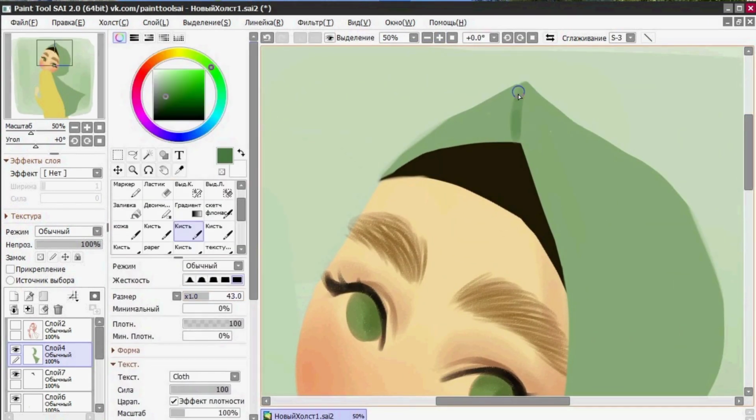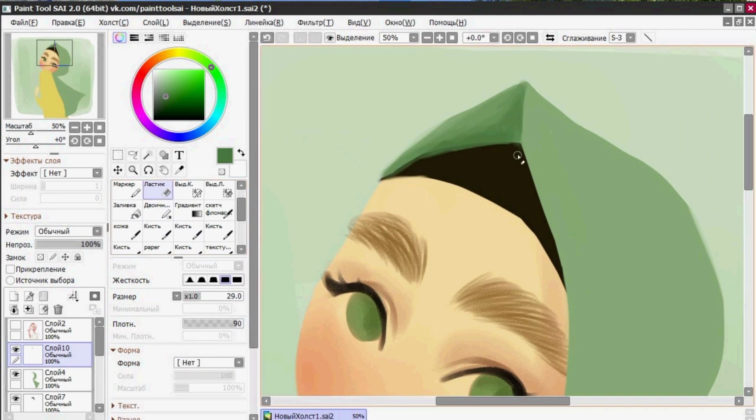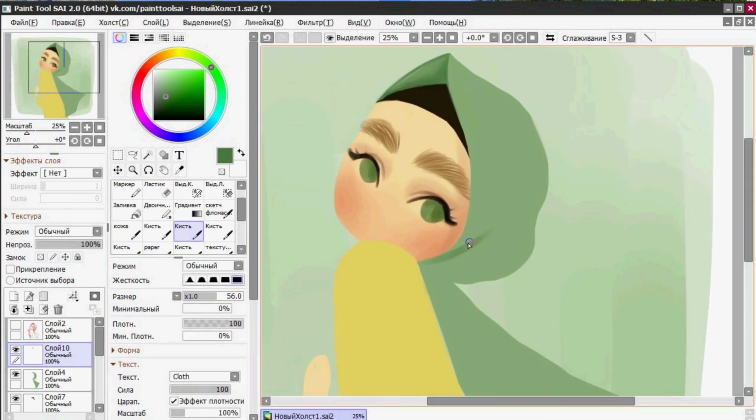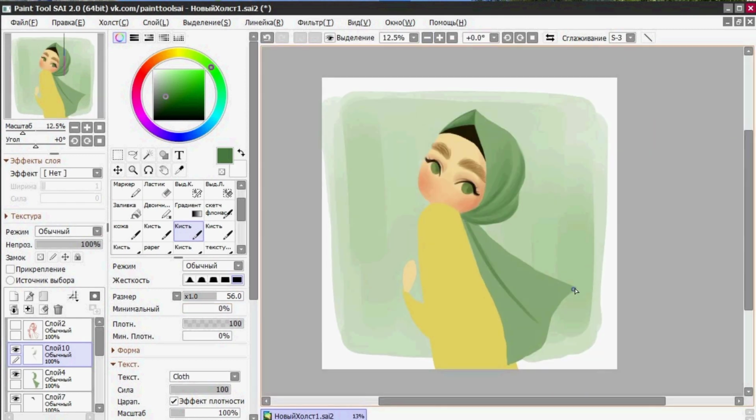Oh, let's go back to what's happening on the screen. Here, I finished drawing the face. I turn to draw a headscarf. I use a brush with the fabric effect. I like this brush. With its help, the mixing of color is smooth. It also has a nice texture.